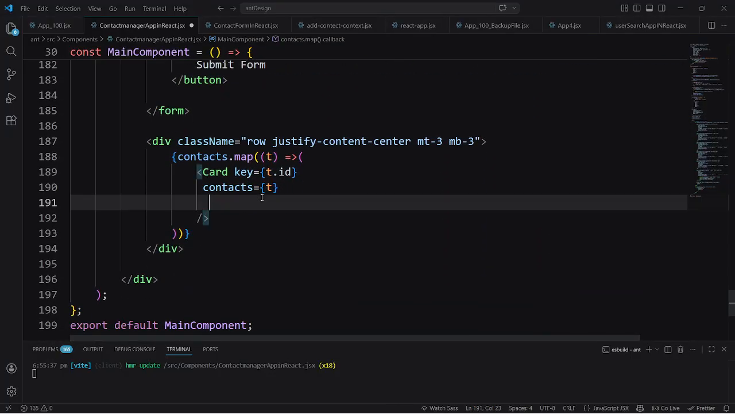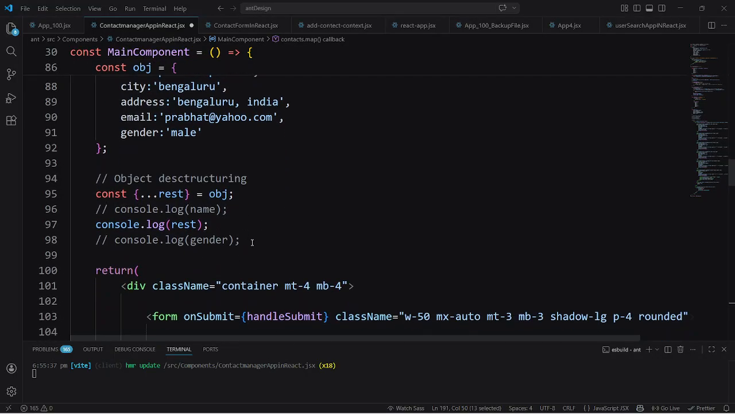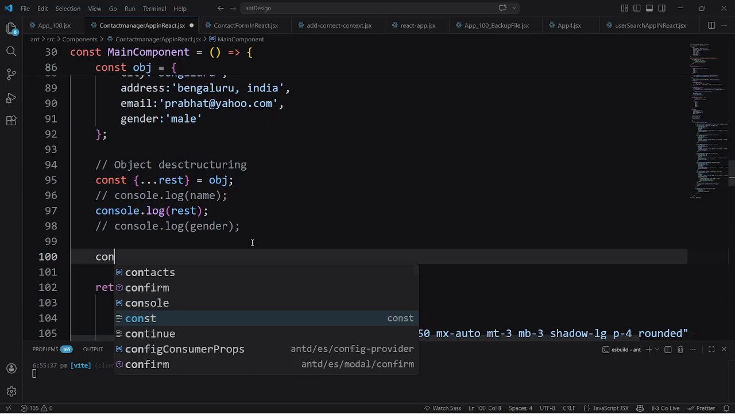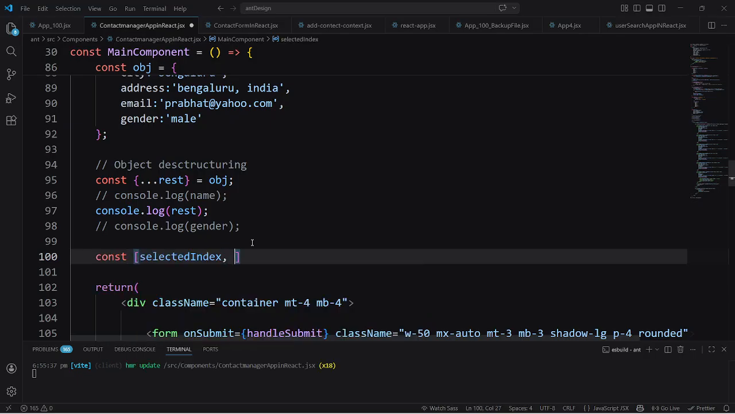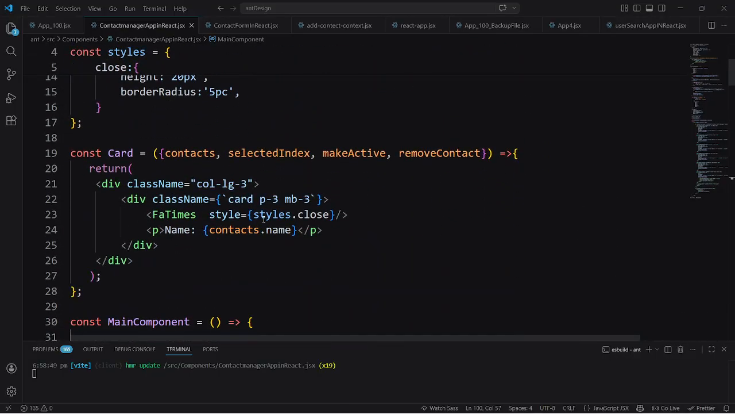So this is the prop also, so paste it here, and now we will define this prop inside the parent component. So come up, we will define it somewhere here. So const, set selected index equal to useState, and give the default value as 0. This is it. And now I'm going to define the make active and remove contact functions. I'm going to do that now.